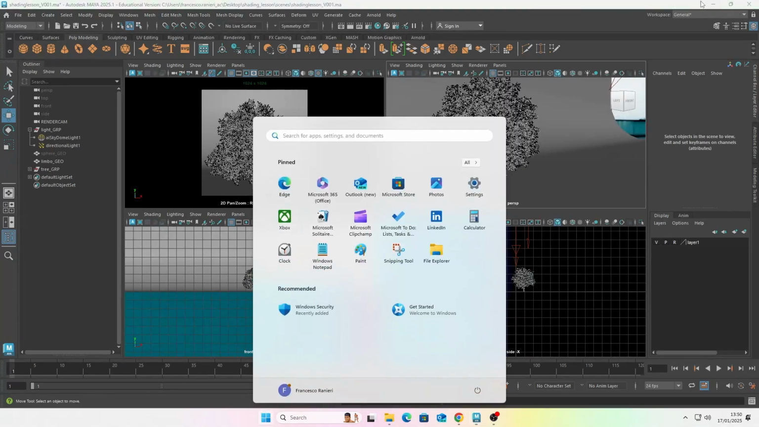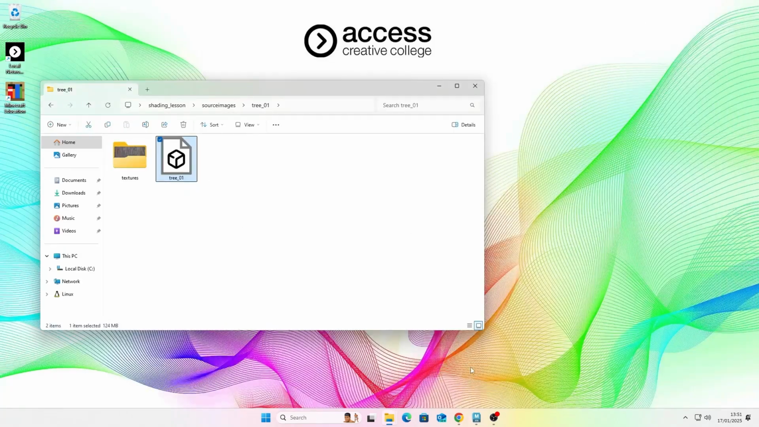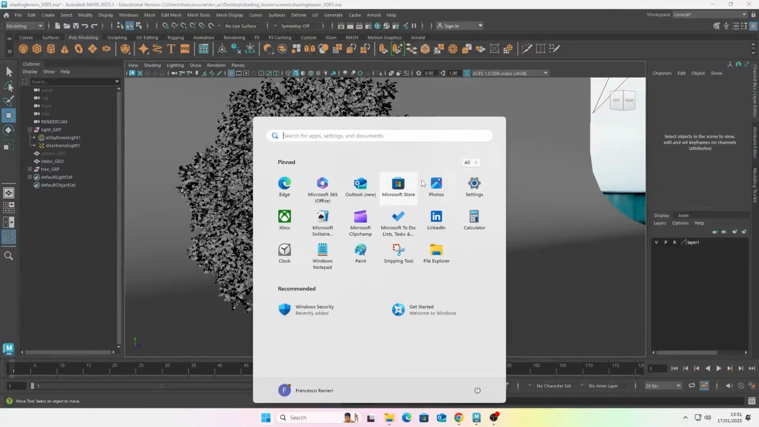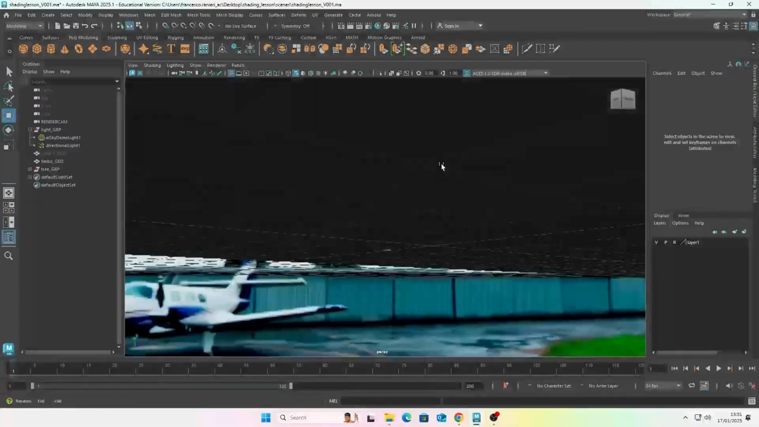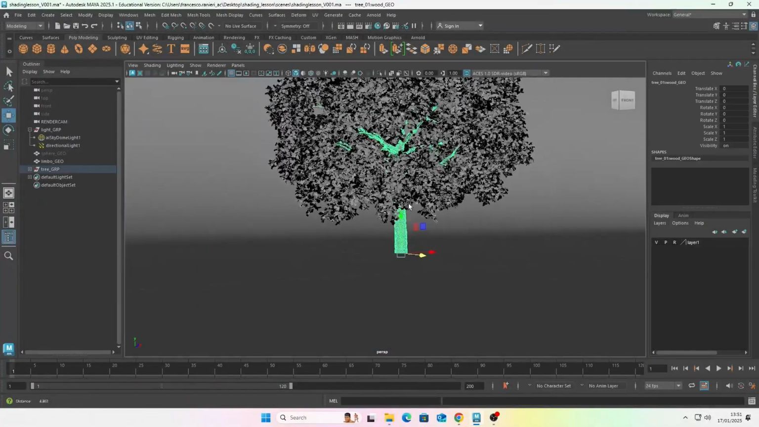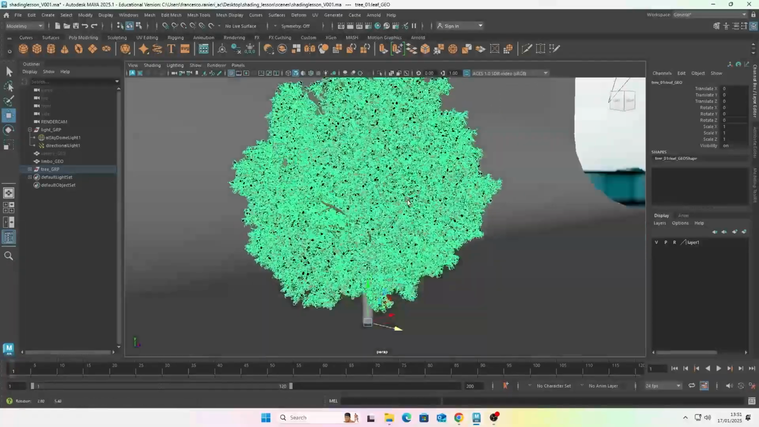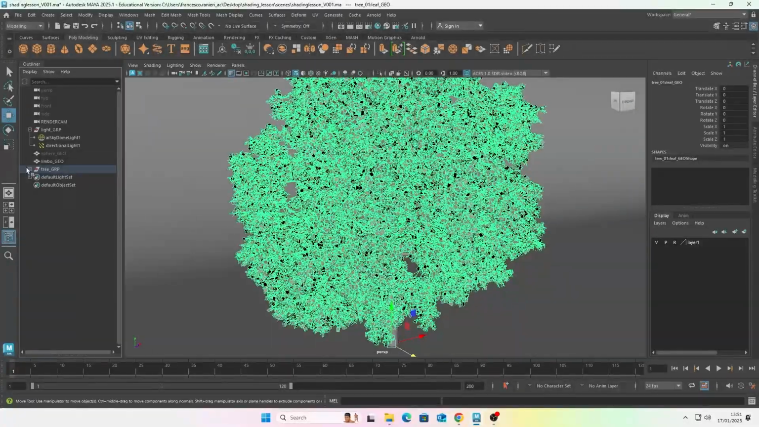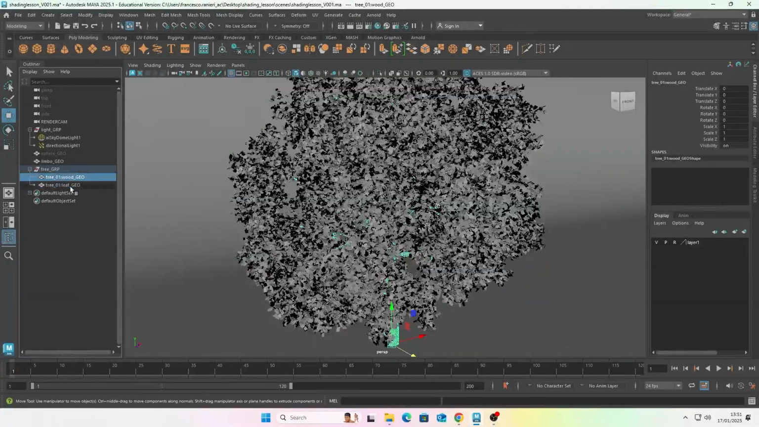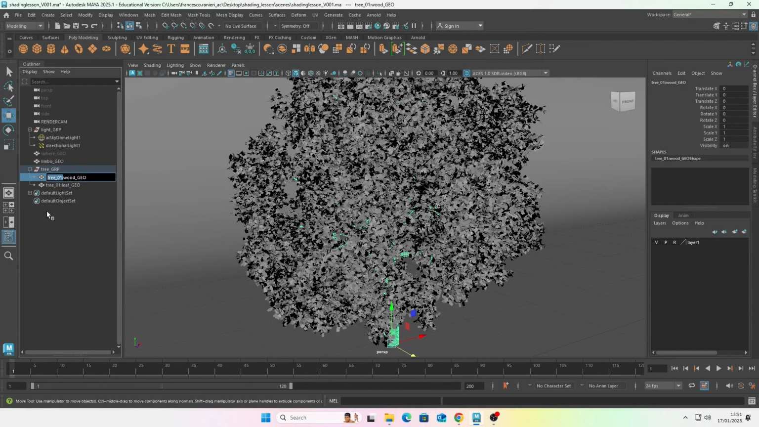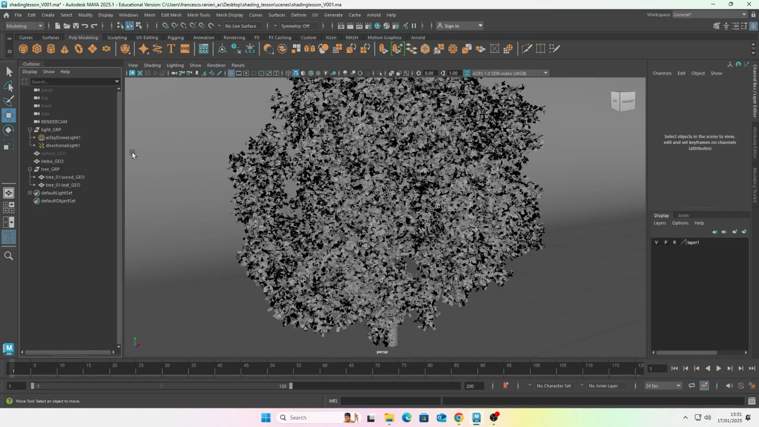So the tree, we saw that the tree has basically two main elements: the trunk, the wood, and the leaves. And there are two geos, the wood and the leaf. But you see that there is this weird name. I really don't like it. This is happening when you import something inside of Maya.